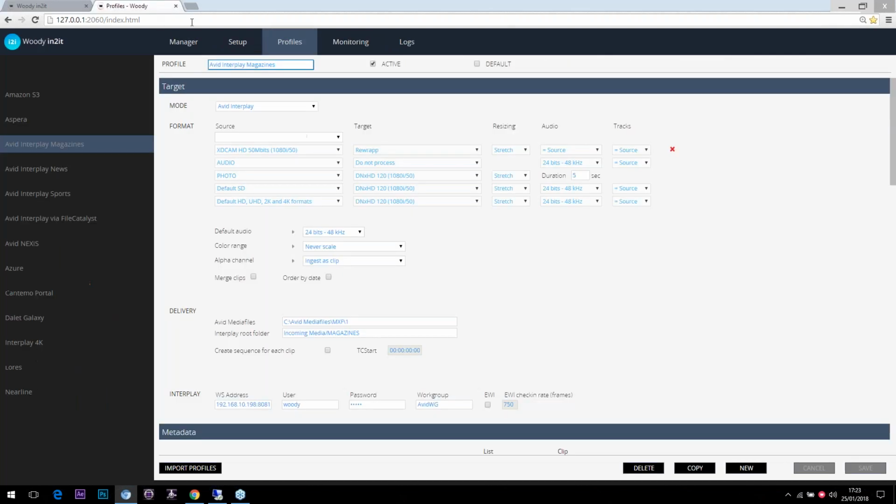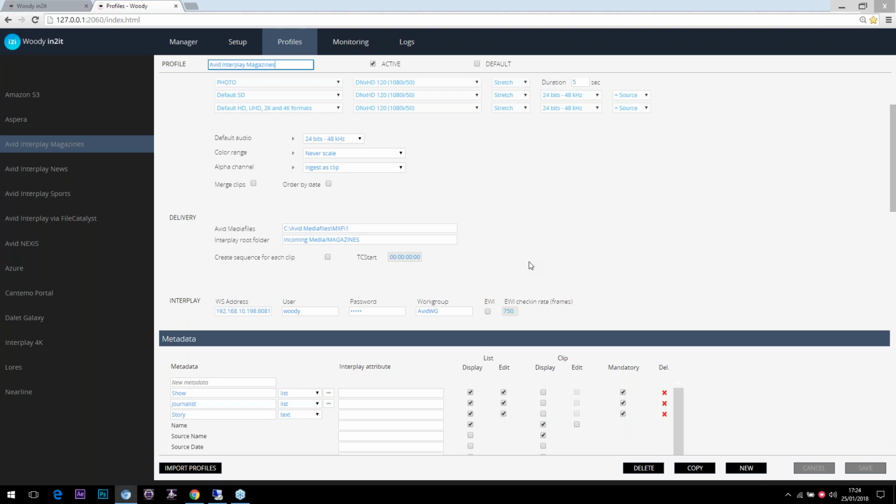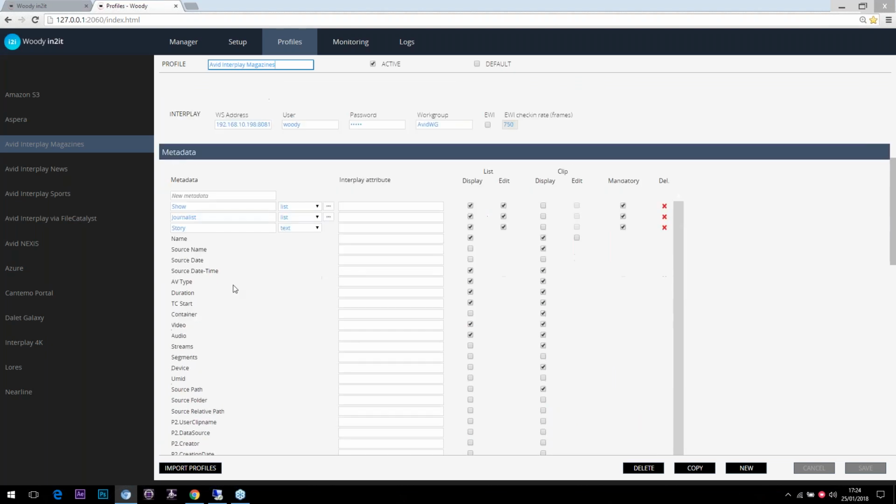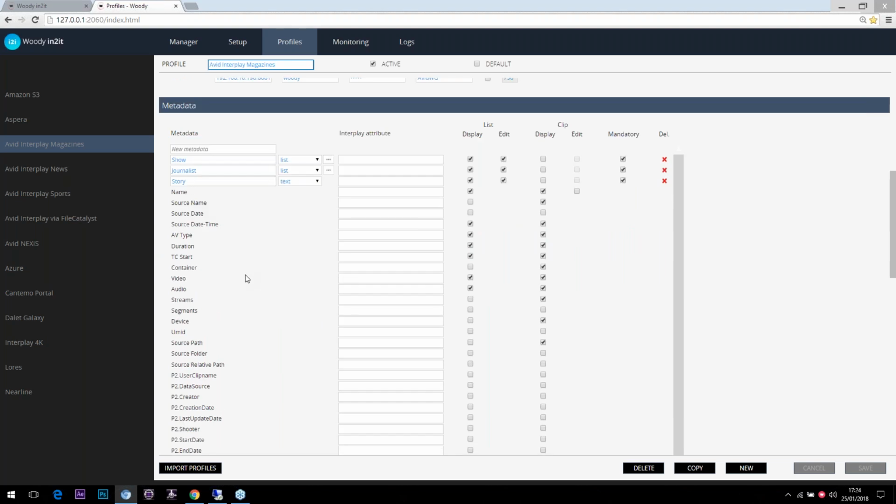Let's have a look. Here is the profiles configuration page of Woody Intuit. I will not detail everything here because we have a lot of features, but what you can see here is that we have transcoding rules. So we can decide for each source format or for each kind of media coming in the pipeline what the expected target format is. Of course, we have options on audio, on resizing. We can stitch the clips together during the ingest. We have all the delivery settings for the media and the metadata. And here we have the metadata fields that you want to display in your user interface.